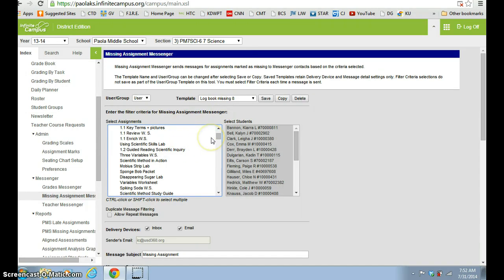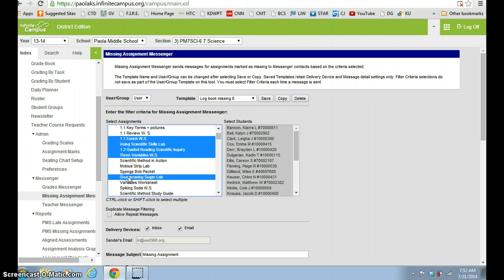Now, with this, on your select assignments, you can just go through and click. If you'll notice, I just clicked and then it took away that selection. So if you're wanting to do multiple, you hit your Control button and then you can click and guide down and just make selections of the ones that you want, like so.